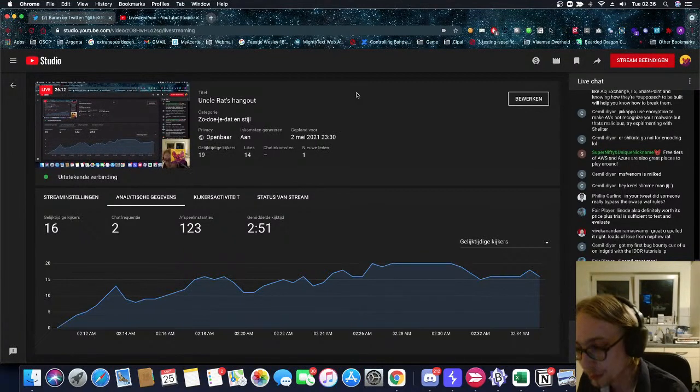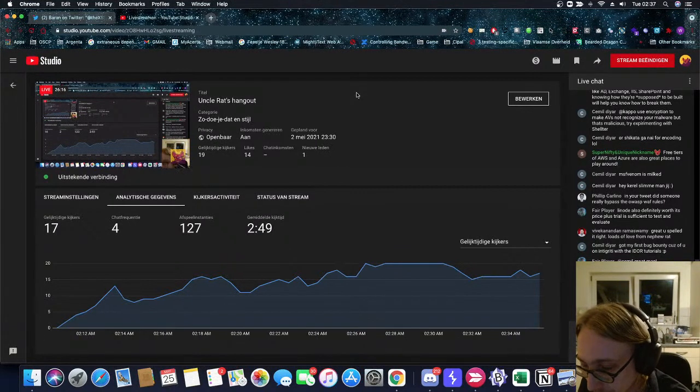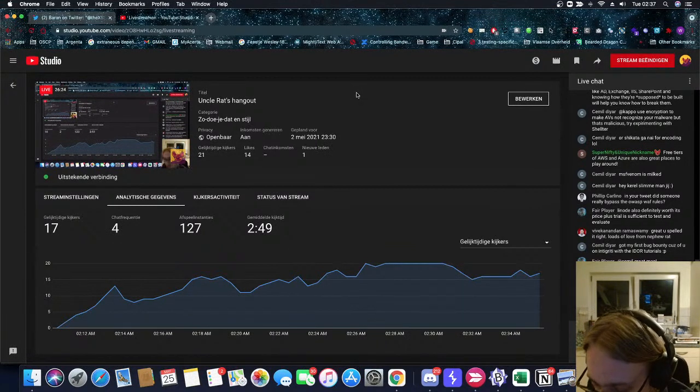The IDORs and the broken access control. I don't know what it is, but I keep coming back to them. They're one of my favorite vulnerability types, and I think it's because you have to test a lot. If you're testing for IDORs and broken access control, it's important that you test every single functionality there is out there, with every single user role that is out there as well.